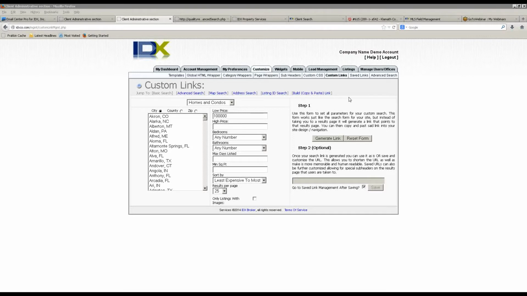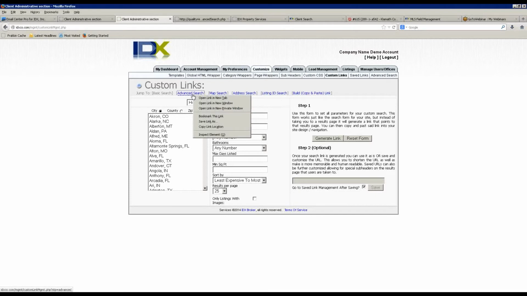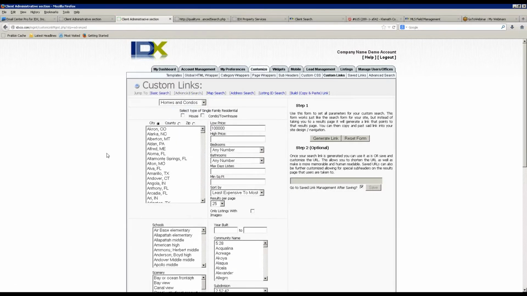All right, so now we are going to look at custom links. These are what a lot of people would refer to as landing pages. Let's say you want to put a page on your website that refers to a specific community. You would go to Customize and then Custom Links, and this will give you a search form. I would typically myself use the advanced search because that's going to give me more options.